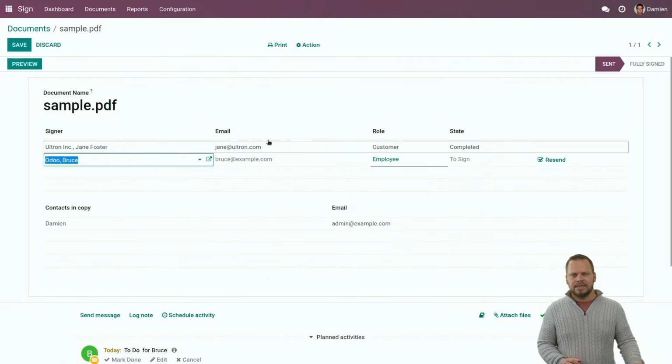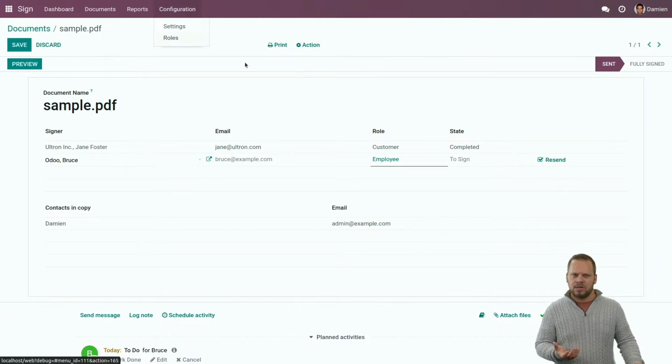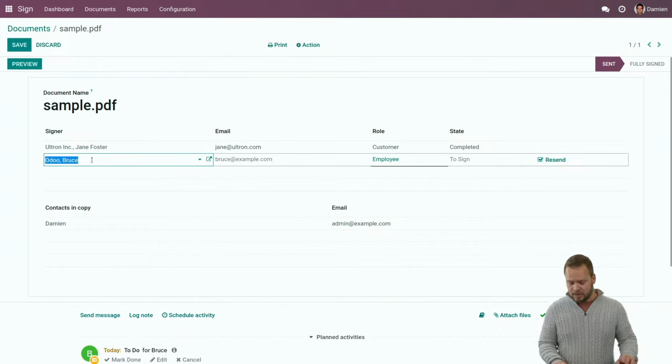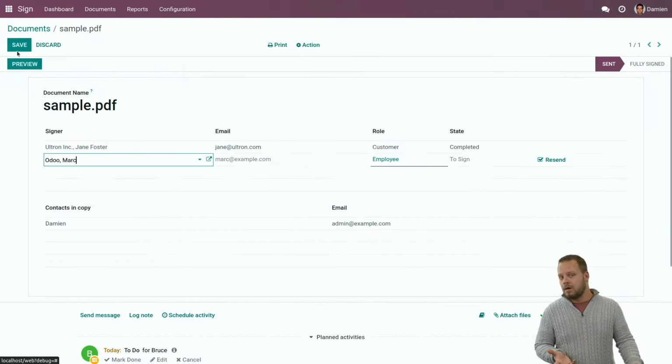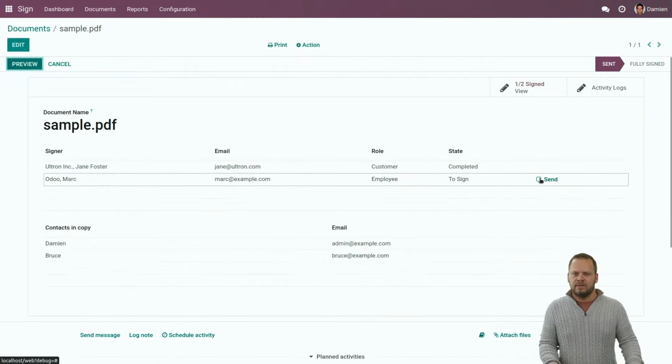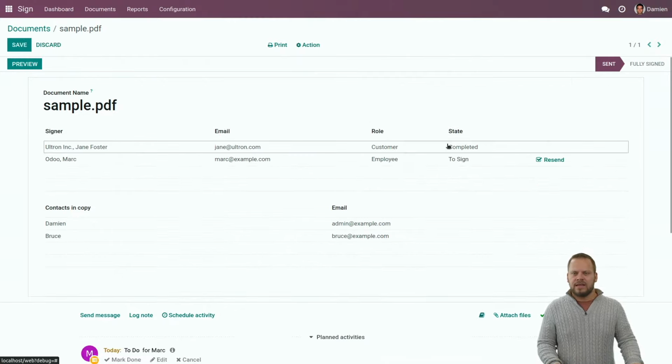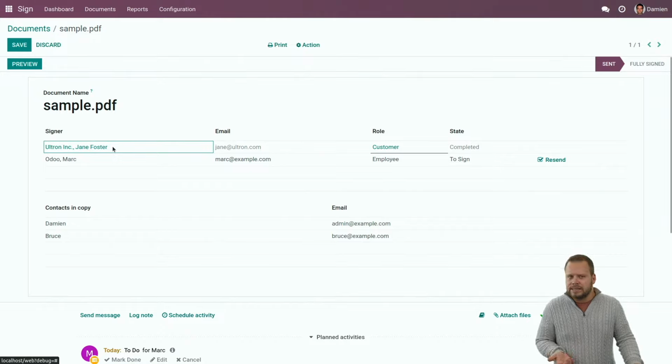And that means that since I checked on the employee role in the start at the configuration that it could be changed, I can change it. So I can instead say, okay, that's not Bruce who's supposed to sign, it's Mark. And if I save, I can just send the email to Mark and now Mark can sign. Notice, of course, that even though the customer role is also allowed to be changed, I cannot change this now because Jane has already signed. So obviously I cannot ask someone else to sign this role. It's already been filled.